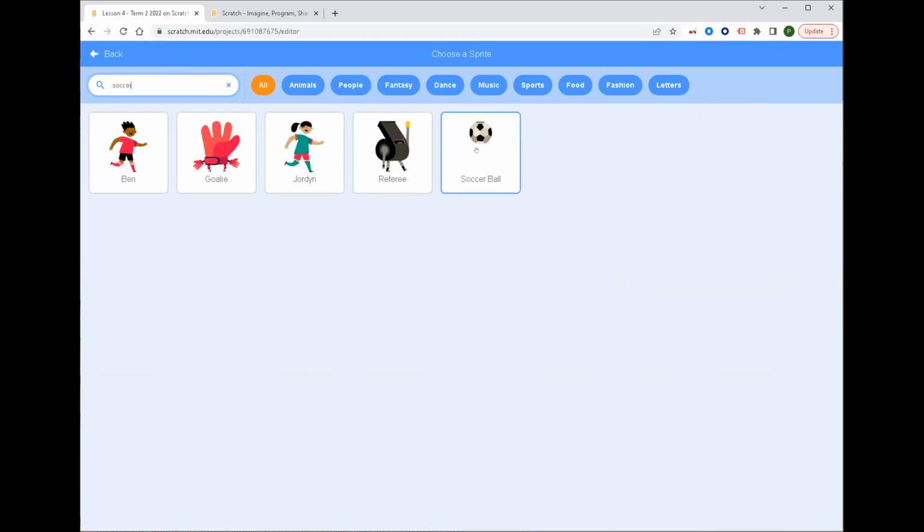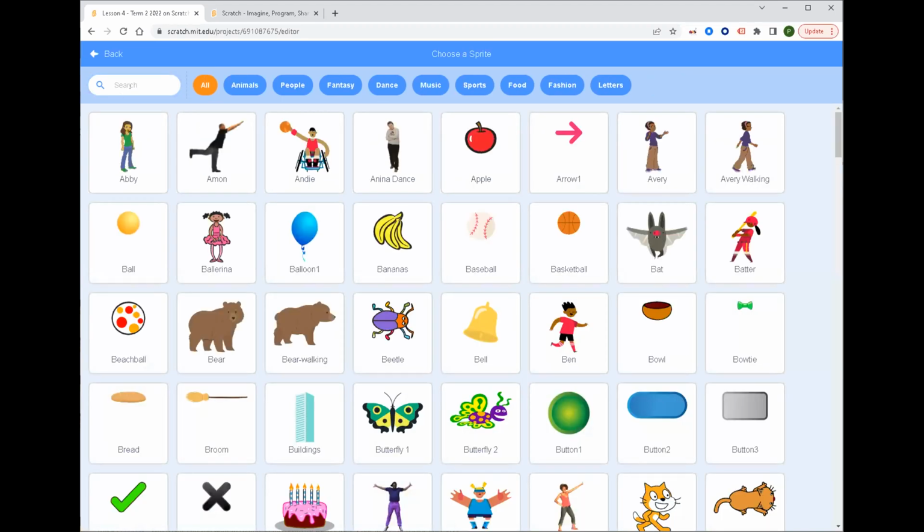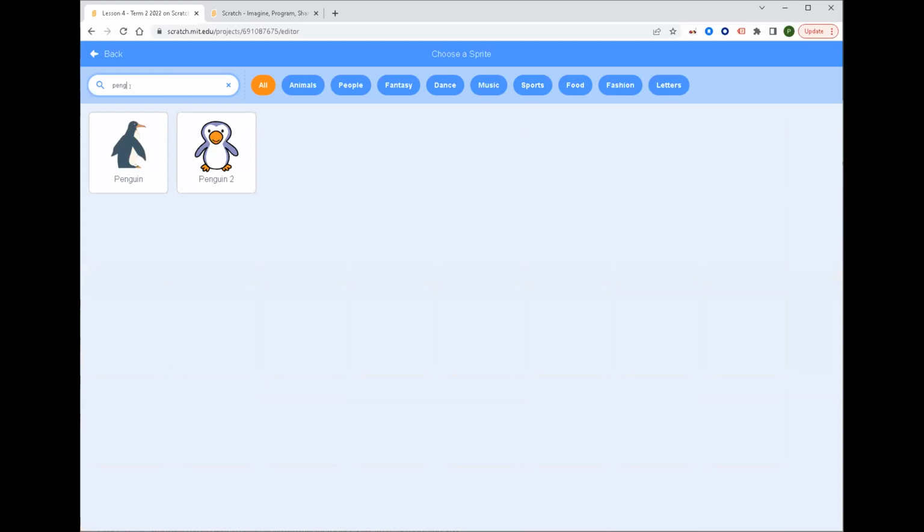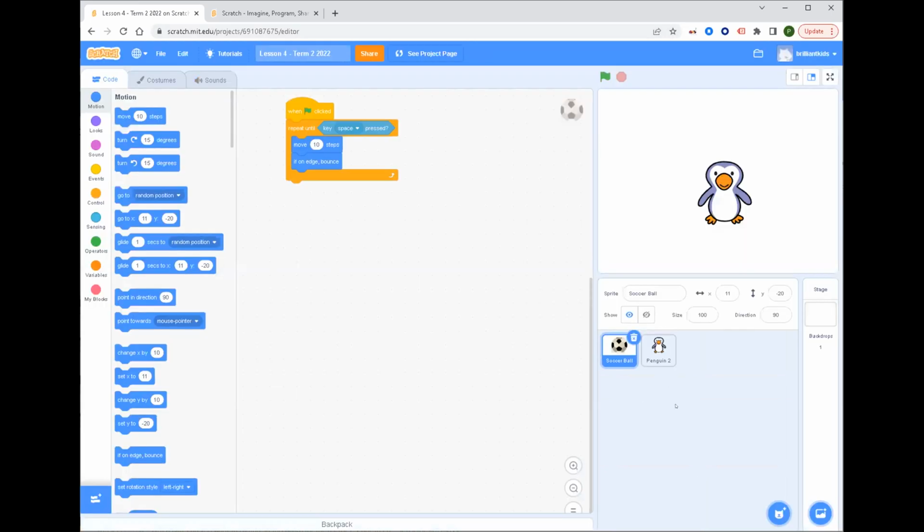You will see the soccer ball, you click on that. And then the next one, you choose another thing called penguin. Then a penguin here, you can click on that. And by then, you should be able to see like this. Okay, and then you click on the soccer ball, you do this block. Okay, everyone, apart from Lachlan, follow this. Thumbs up if you follow this.